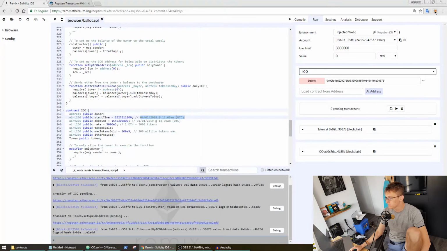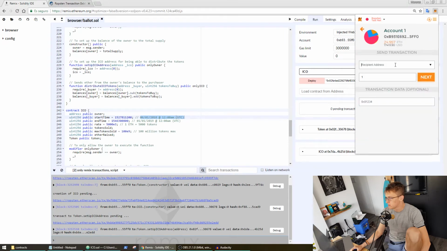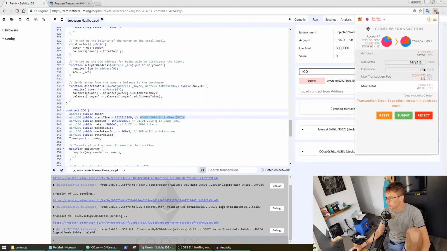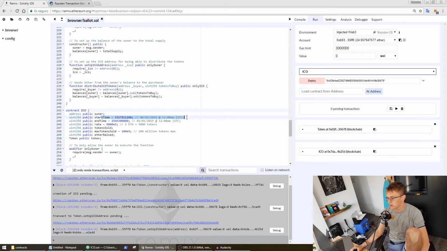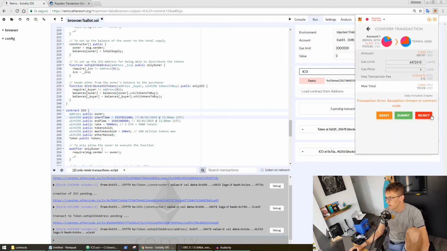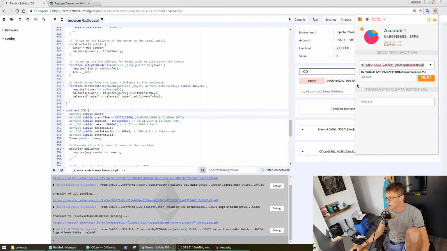You send 1 Ether to this ICO address and you get... the problem is we are getting an error because the ICO has not started yet. As you can see, the start time, we are not yet in the start time. So once you get to this date, you will be able to go and send. This is how you buy tokens.